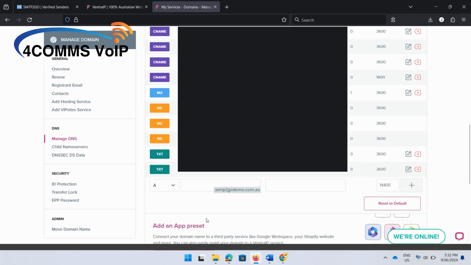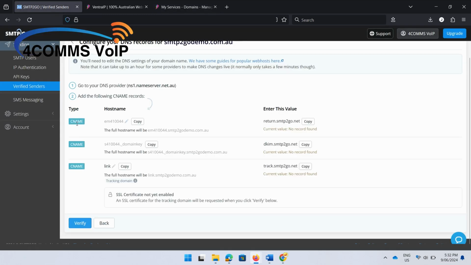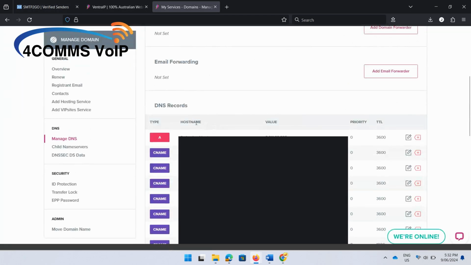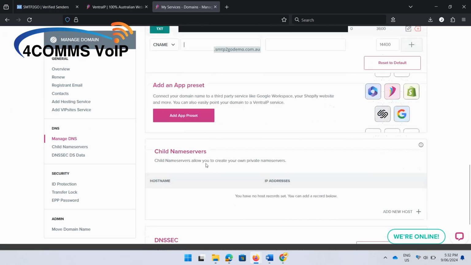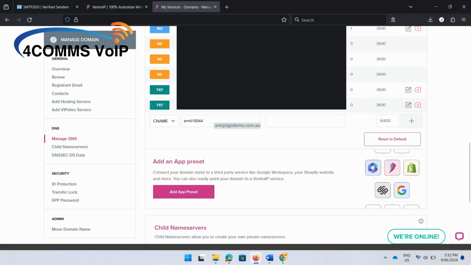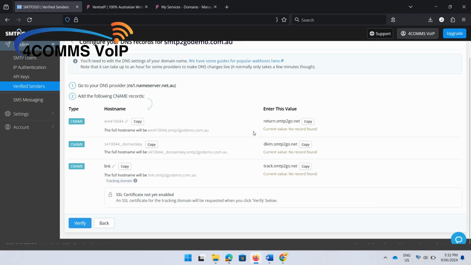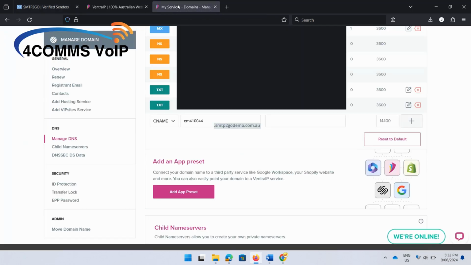Let's now head back over to the SMTP2GO tab. Take note of the record type, which is CNAME. Under the hostname column, click on copy. Then head back over to VentraIP, select CNAME, and paste the hostname. Now, if you're not using VentraIP, just take note of the hostname and the value fields and enter them into your own provider's respective fields.